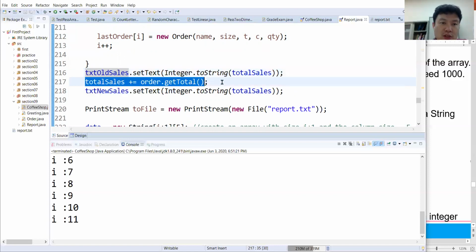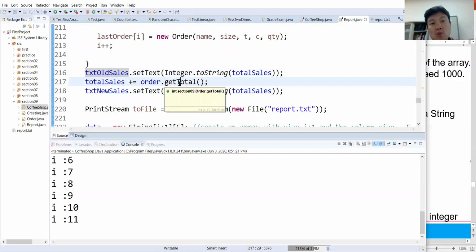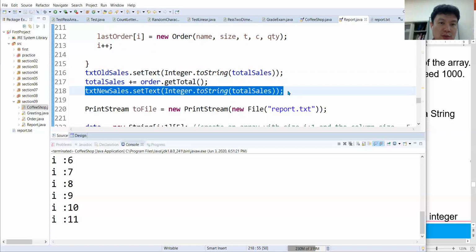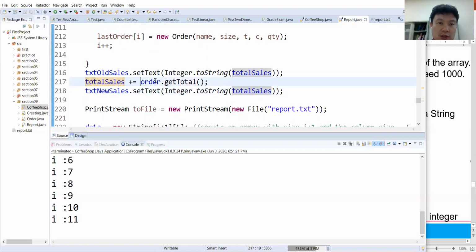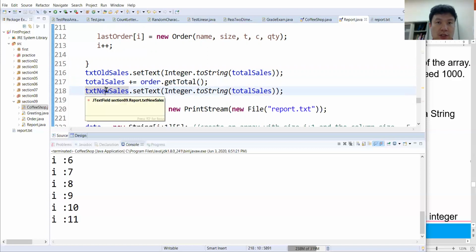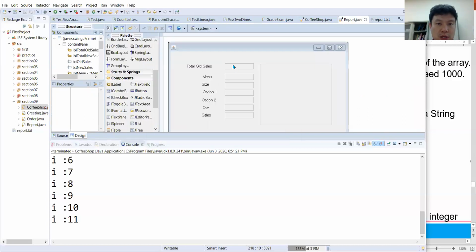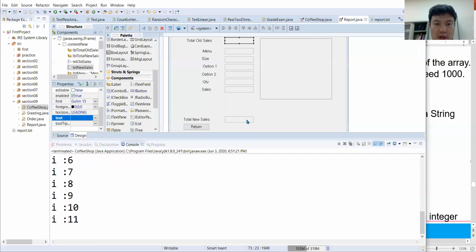And then the total sales will be the addition of the orders to get the total. So the last order has not been calculated. That's why you need to get the last order. So the total sales will be added with the last order. And then you have the text new sales. I want to set the new sales, which is the total sales after adding this one, and I want to put it into this text field. So the JTextField. Okay? That's why you can see the text old sales will be here, and the text new sales will be here.